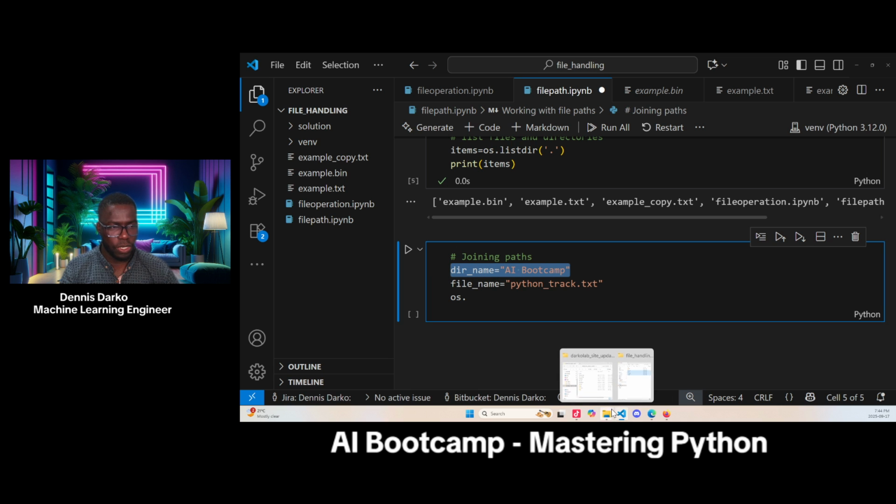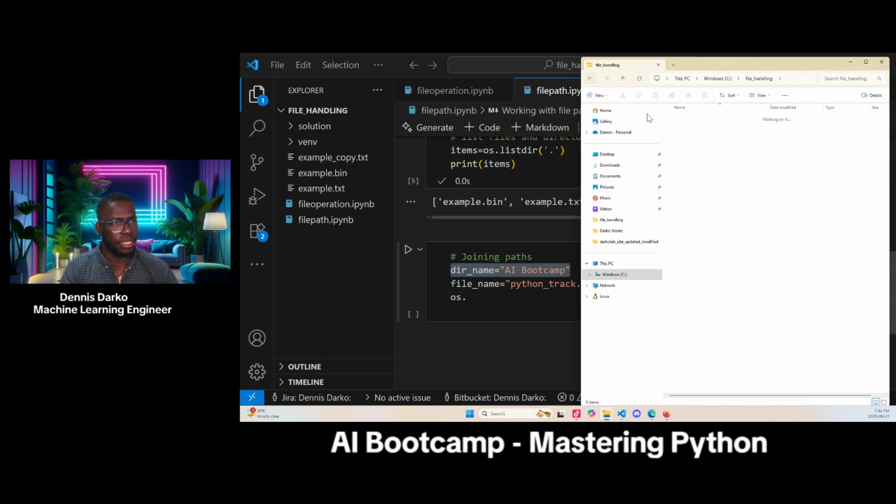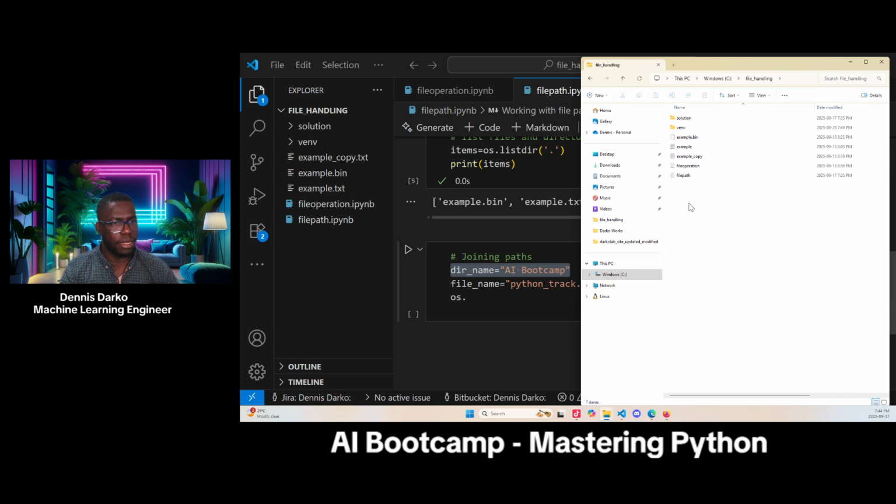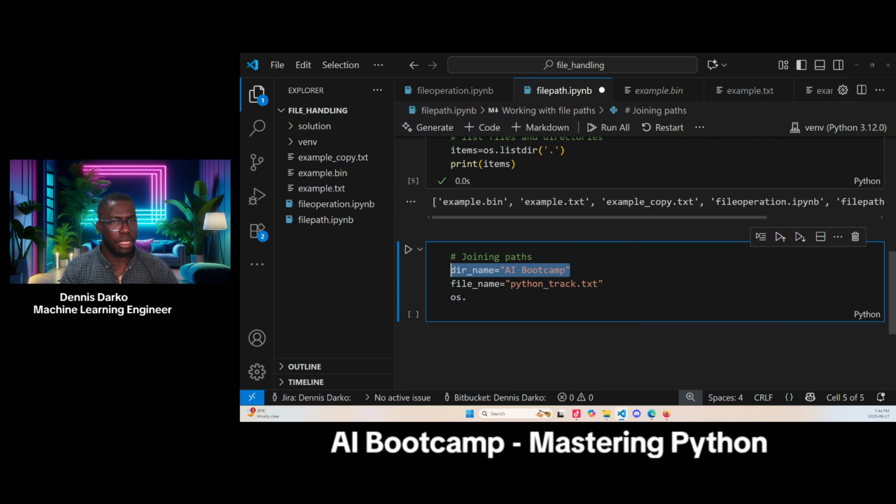I will show you this example. It's like I created this folder, and inside this folder I want to have a file. We already have a folder here, so no need of me even using AI Bootcamp. So let's say solution. Inside this solution, I want to see this Python track txt. Get the concept?